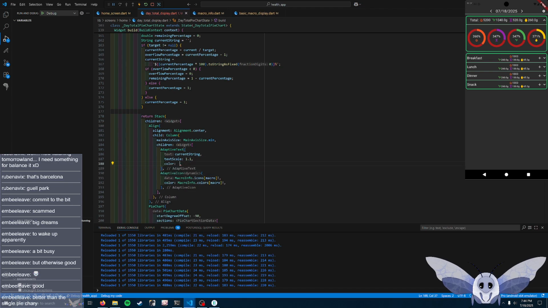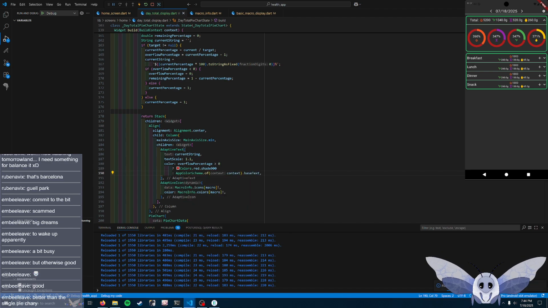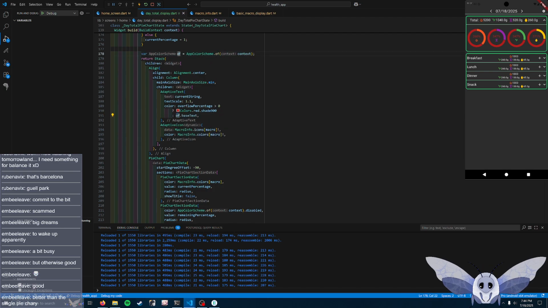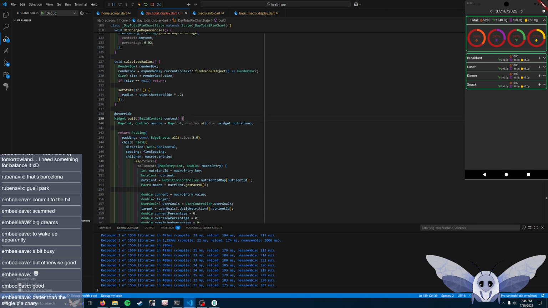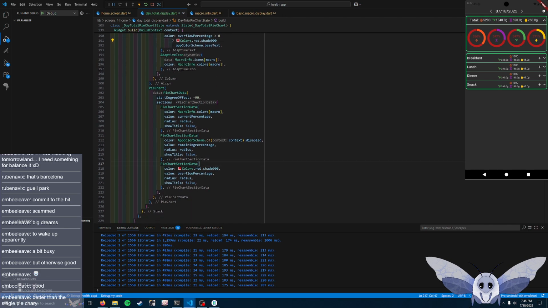And color overflow percentage is greater than that. Otherwise, we leave it as app color scheme of base text. And we should pull this out. Throw it up top. App color scheme.